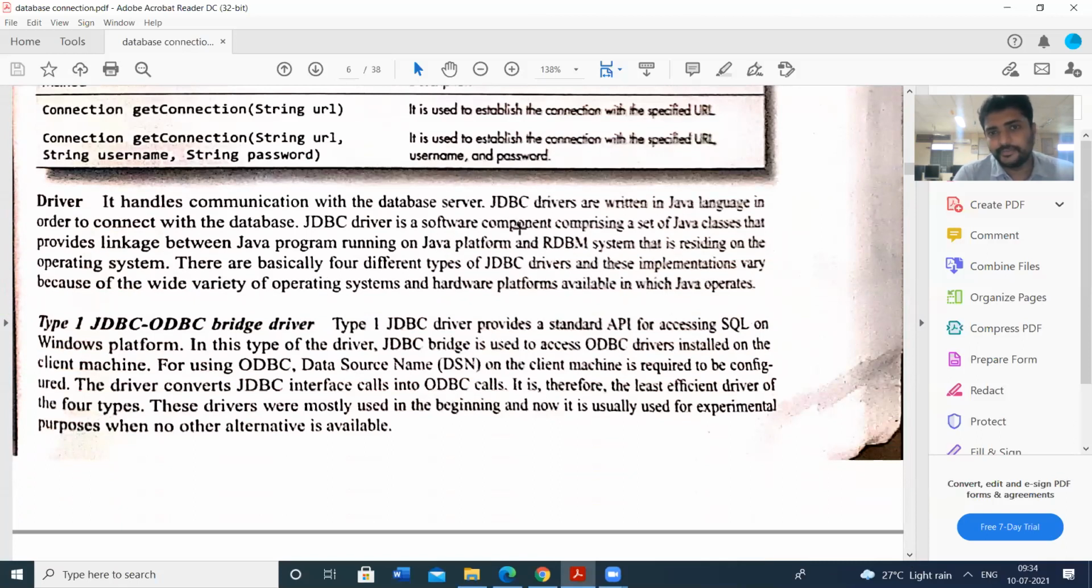So JDBC drivers are written in the Java language. We have 4 types of JDBC drivers available. The first type is type 1 driver, type 2 driver, type 3 driver, and next, type 4 driver. We will classify the JDBC drivers into 4 categories.